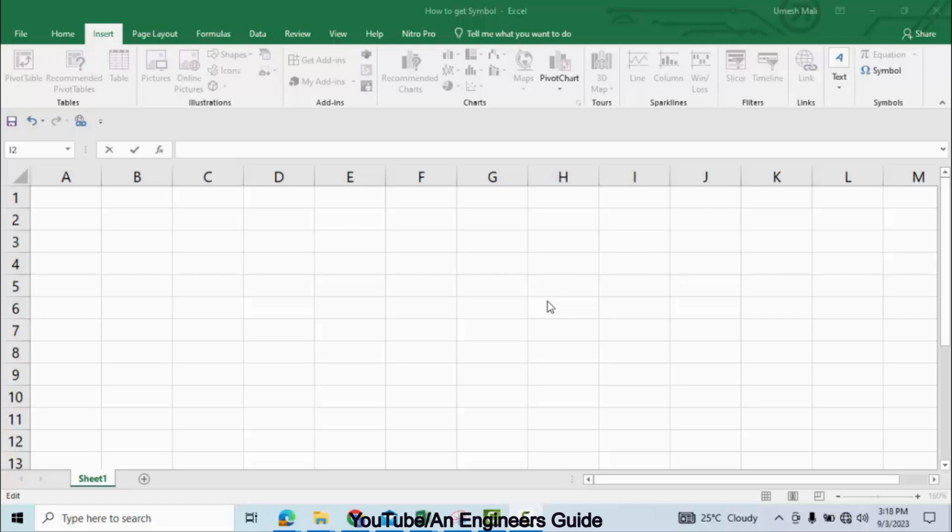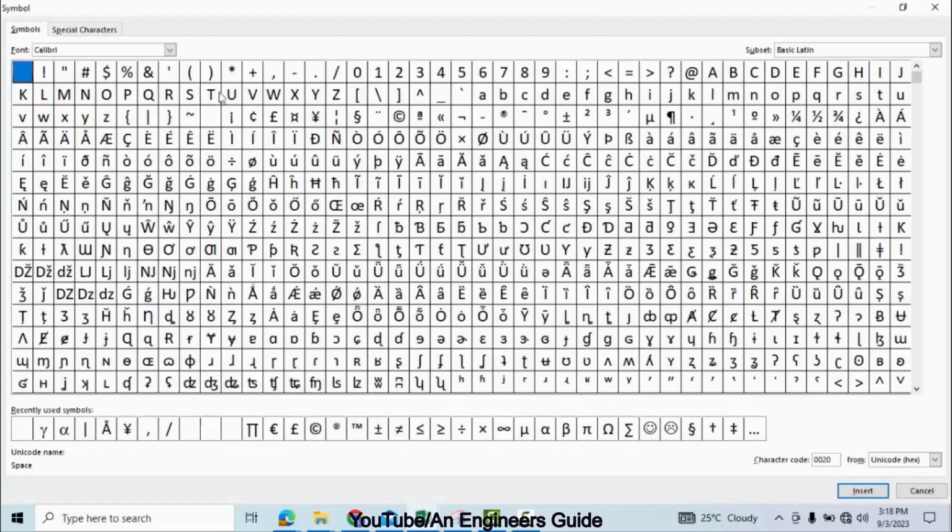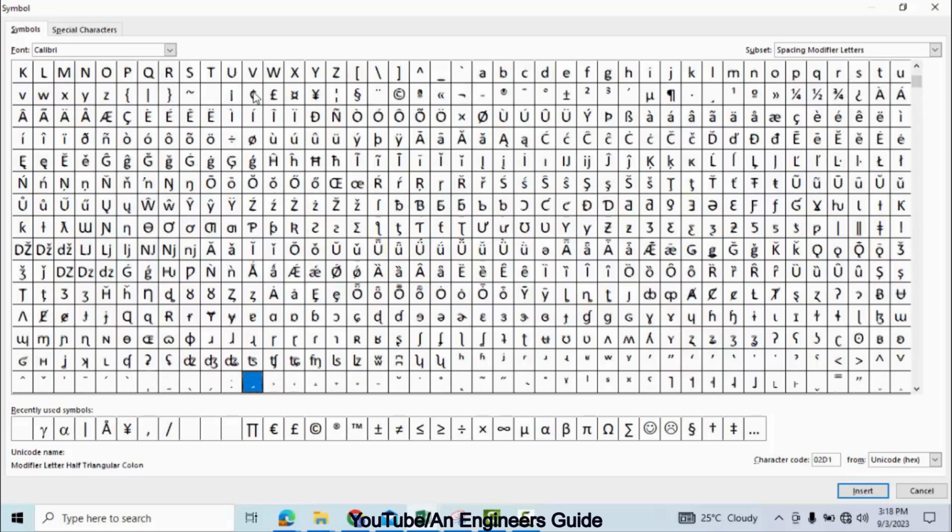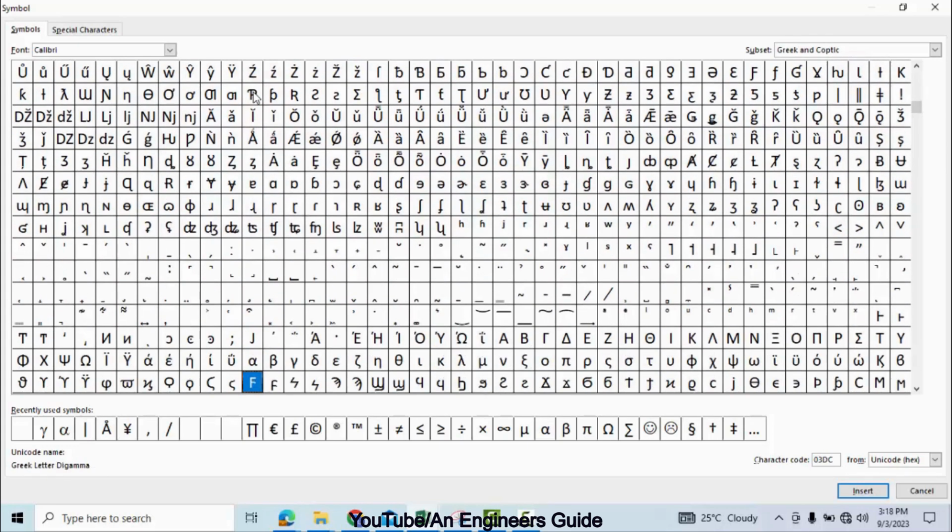So what we generally do is go to Insert, then click on Symbols. Then here we get a lot of symbols with letters also. Then we start searching for our symbols and finally we get those symbols like this. Sometimes it may take a lot of time too.